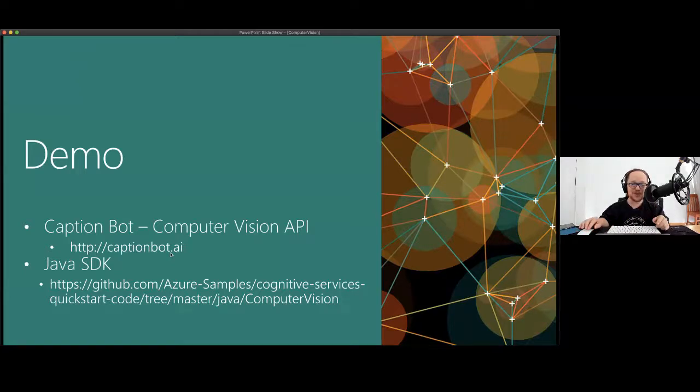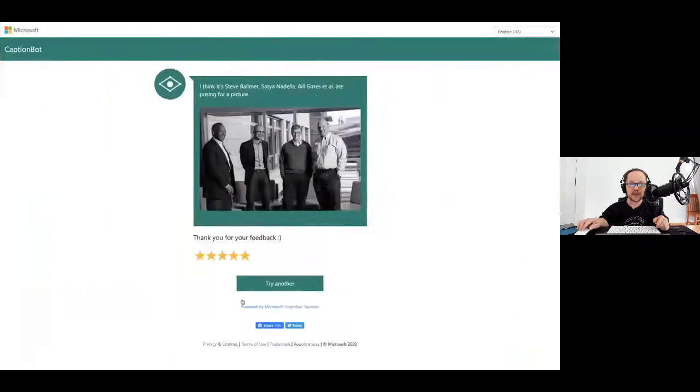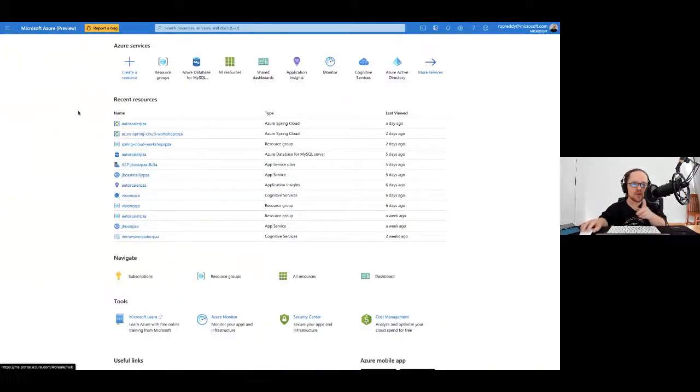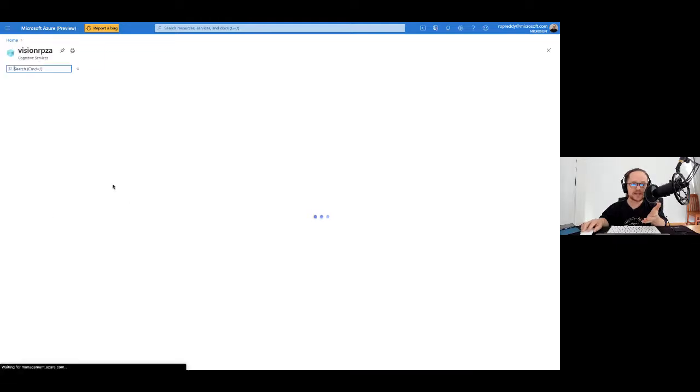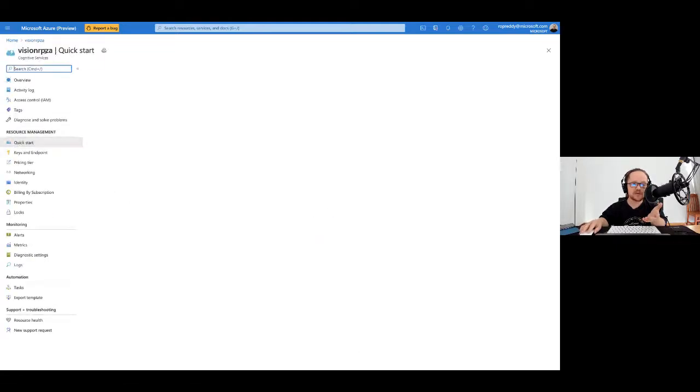So let's go back now to the Java SDK. You can go to Azure Samples, so github.com, Azure-Samples, Cognitive Service, quickstart-code, and I'm going into the Java version of the computer vision. What you do first, obviously, is create a cognitive service here, and I've got my vision cognitive service here. It's pretty simple to create vision, and I called it vision RPZA, and I'll show you how to actually go in and create that.